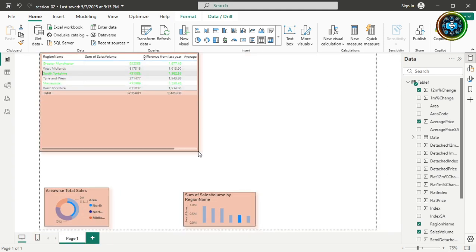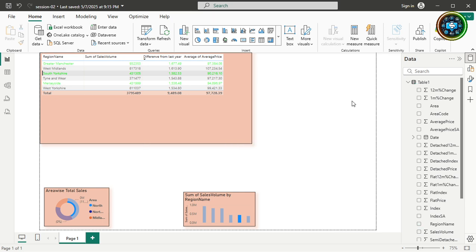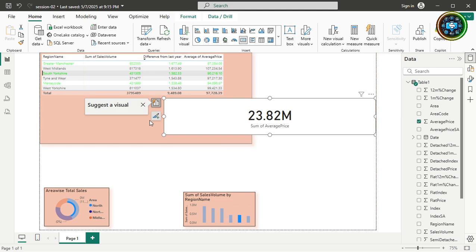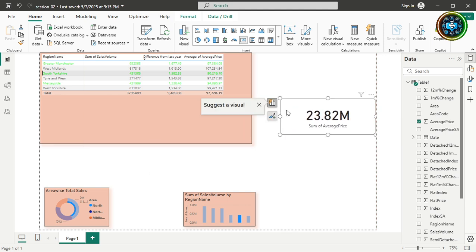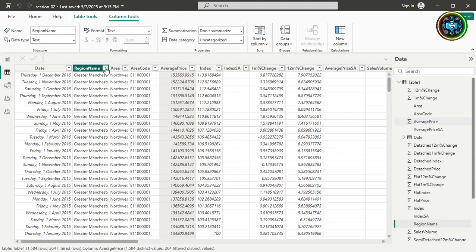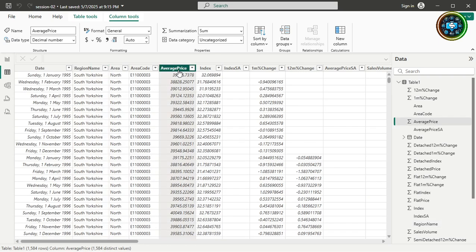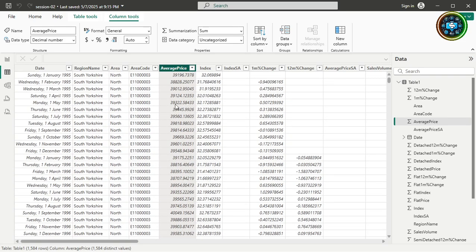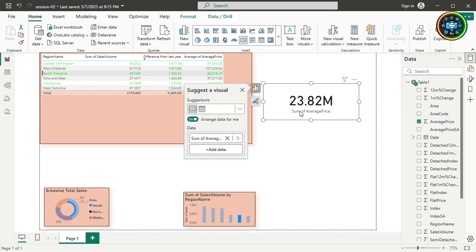I'm going to insert the same data. Now I'll select only this one in average. So what is this? This comes as the total data average. That also is summed up. It means that instead of Greater Manchester, it has selected clear all filters, and all this average price, completely everything, it sums up and gives me 1584 rows. All this data it summed and gave me the value. 23.82 million is the value.